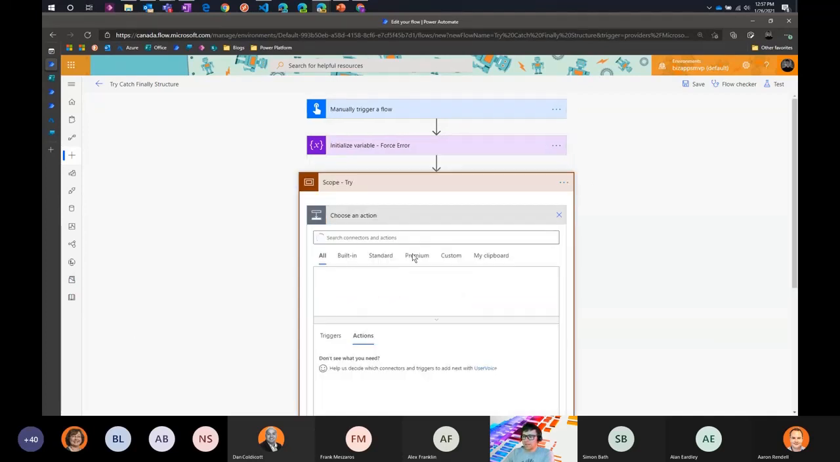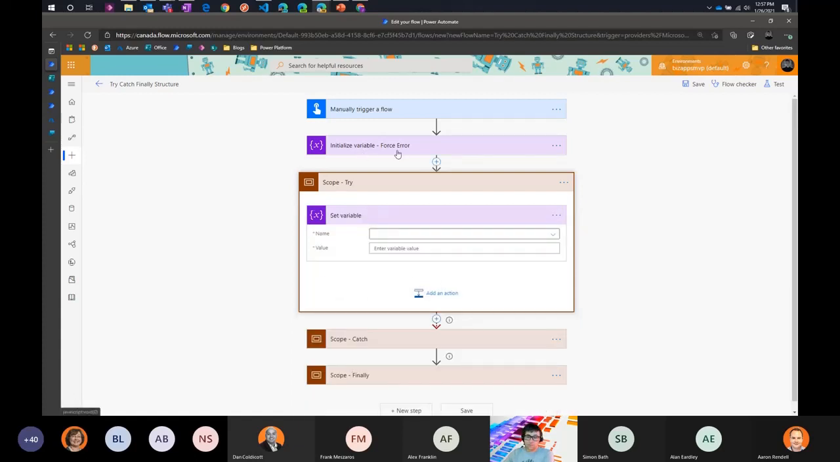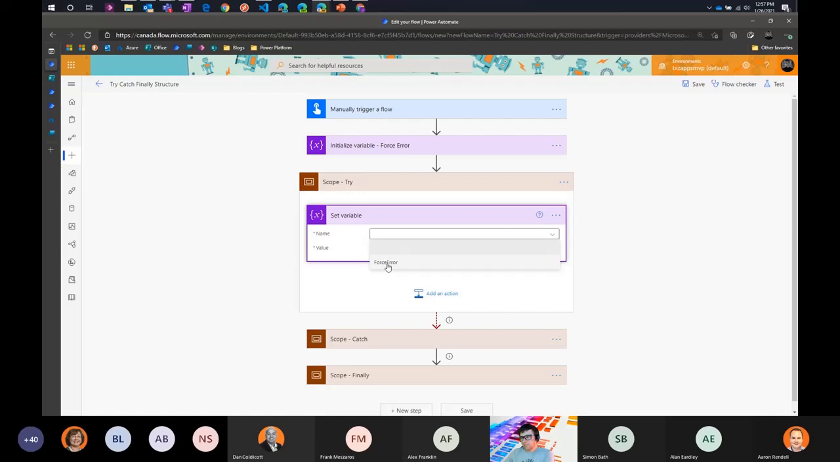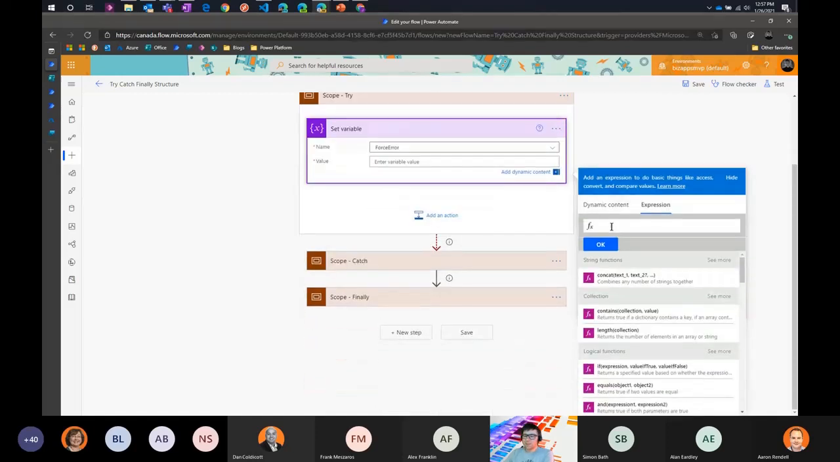So if I go in my try and go to set variable, here's my set variable. You always have to initialize first and then set. So I'm going to select my force error here, and if I go to my expression tab, I'm not going to do anything crazy, so don't worry. I'm just going to put true.